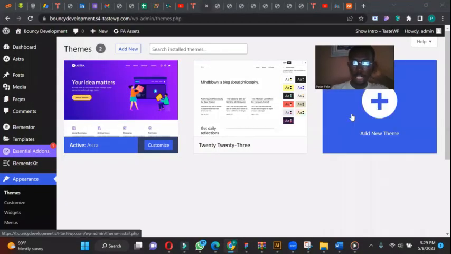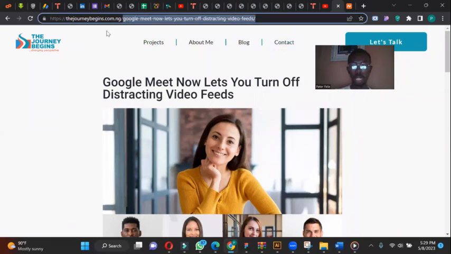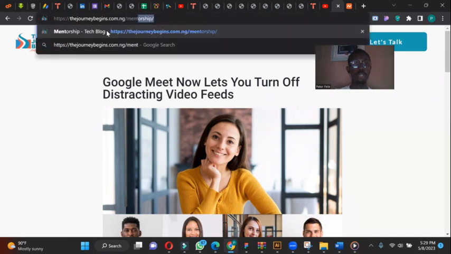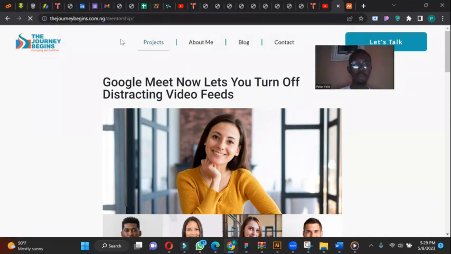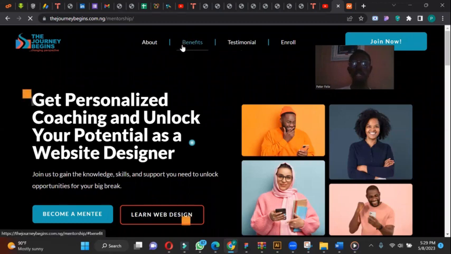Okay, guys, let me quickly show you how to create a header and footer with Elementor. One way to do it is by having Elementor Pro. For my site, I used Elementor Pro to do this, right? If you click on the site, then click on slash mentorship, you will see a different header but the same page.